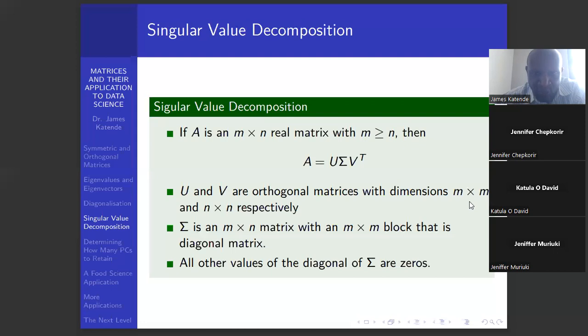So for the singular value decomposition, you have a matrix which is of size m by n. We will work with the assumption that m is bigger than n for now. Even the other way around, you would still be able to work it out. So if that happens, it's possible to split this into a product of three matrices. So you have a matrix U on the left-hand side, a matrix sigma in the middle, and another matrix V transposed on the right-hand side.